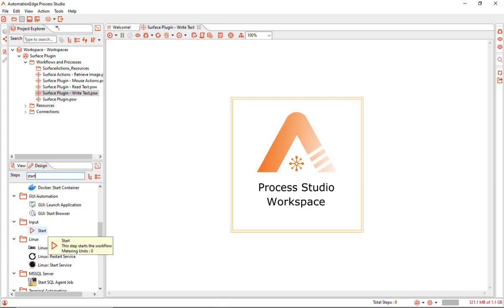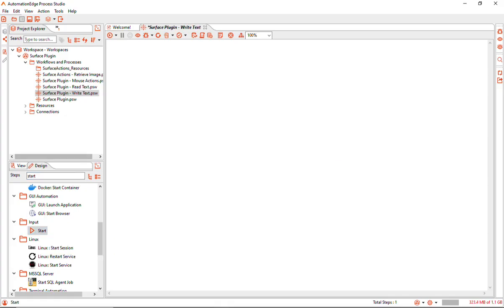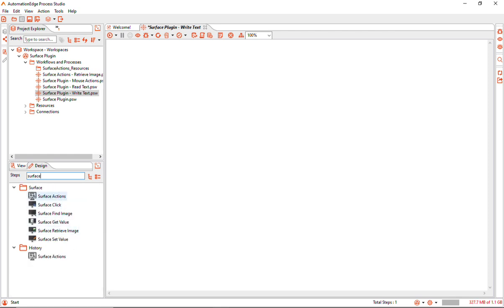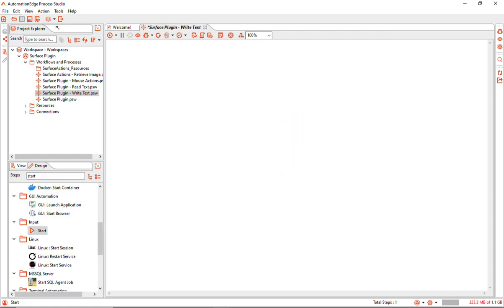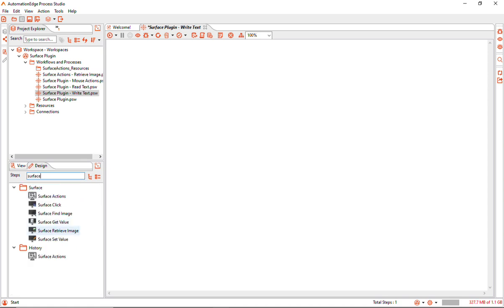In the initial setup, open AutomationEdge Process Studio, open an existing workflow, or create a new one. You can create a workflow directly using Surface Spy or manually. I have created a blank workflow, Surface Actions Write Text. I will now add workflow steps manually. From the Design Navigator, drag and drop the Surface Actions step and a Start step and connect them to create a workflow. Double-click or edit to open the Surface Actions step for configurations.